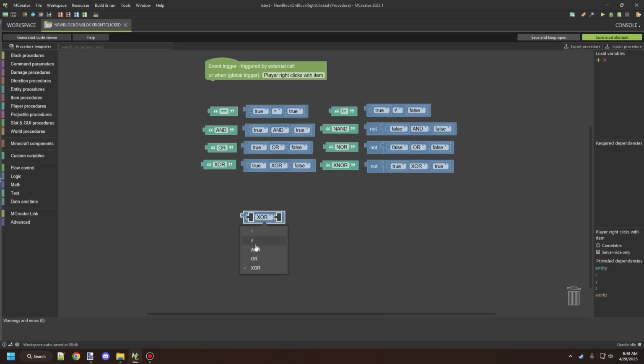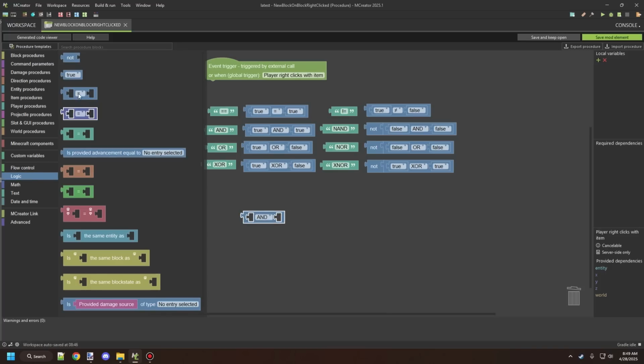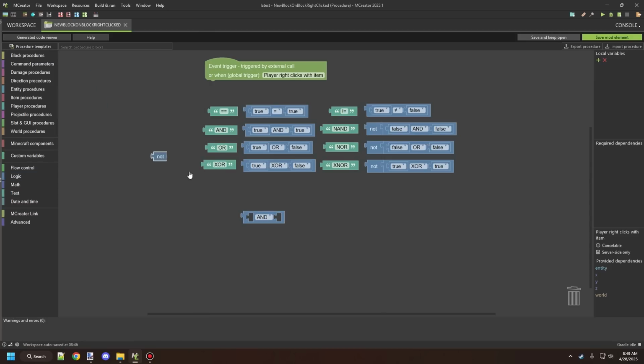And then to get the opposite versions of these blocks, what you can do is get the not block up here, and drag that onto this part here, and then you can create things like NAND, NOR, and XNOR gates. So exclusive are these ones here. That's what the X stands for, exclusive.